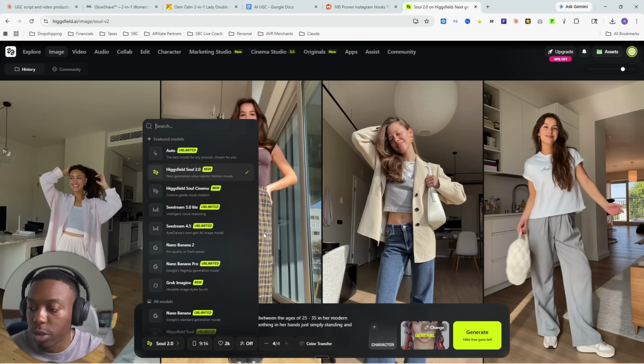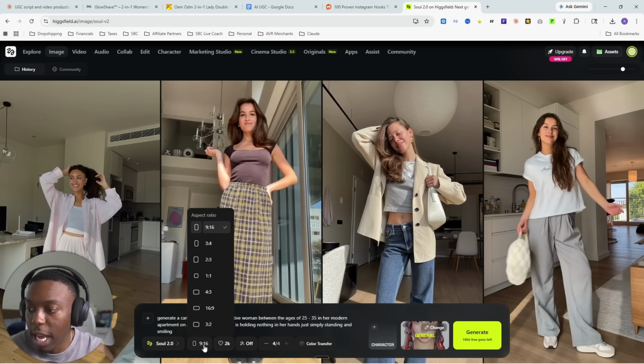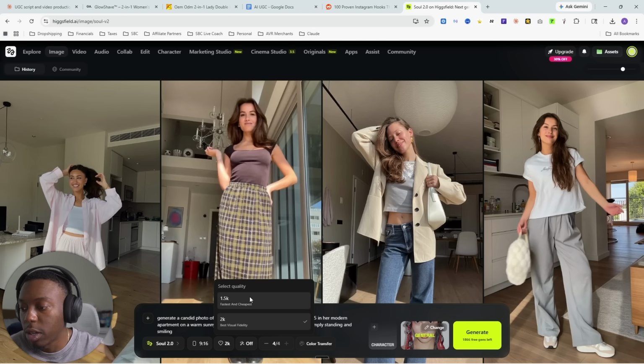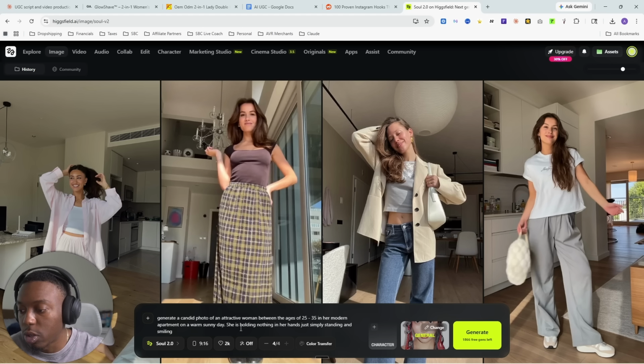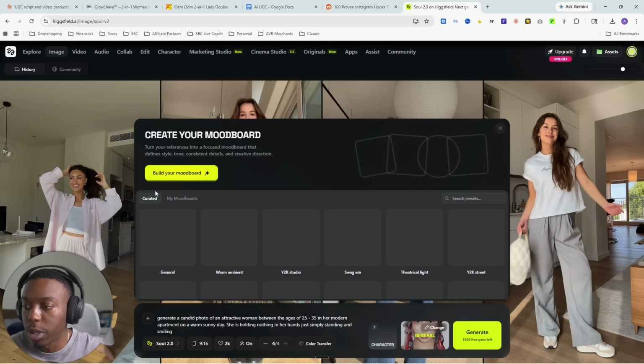So we're going to select Higgsfield Soul 2.0. The 9:16 aspect ratio. You can select the quality that you want. I historically just go with the 2K model. You can do prompt enhancements on or off. If you do it on, it's going to give it a little bit more detail to the prompt. And then I always go with the general model here.